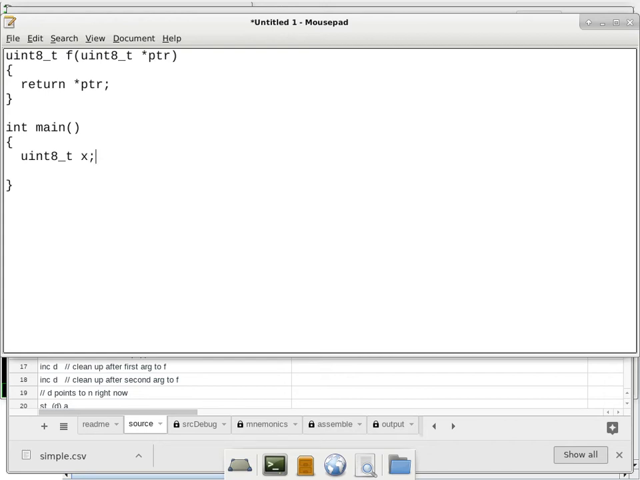Well, let's do it this way. X equals, we initialize x first to, let's say, 6. And then on the next line, I'm going to do something like this: F of the address of x plus, okay, I'm not going to make it tricky. I was about to say plus x, but that becomes kind of implementation dependent or compiler dependent.